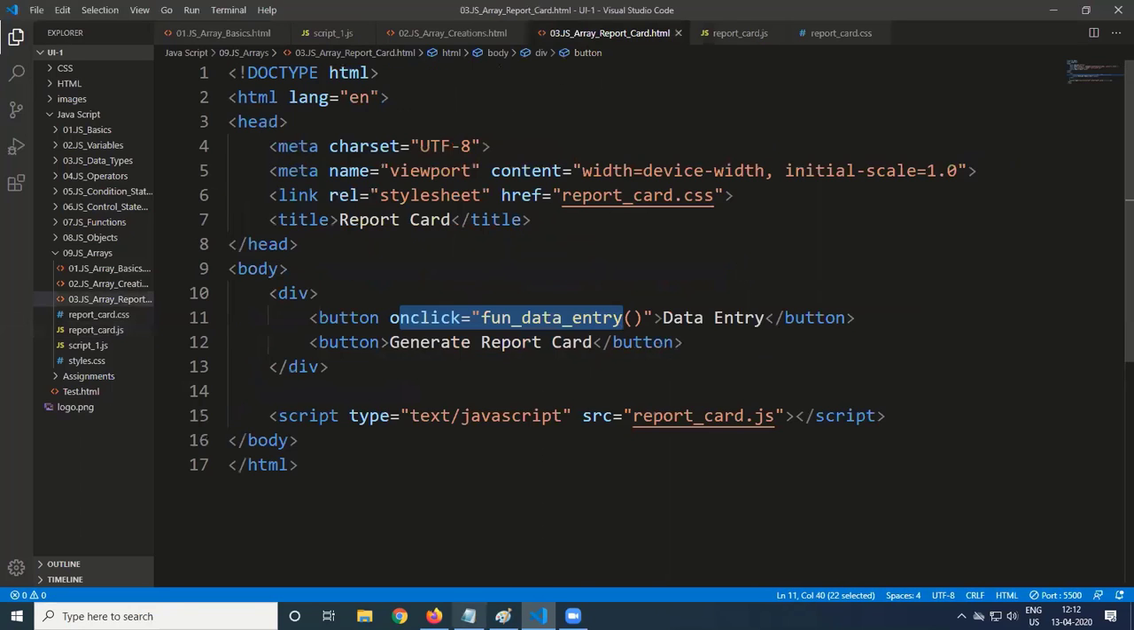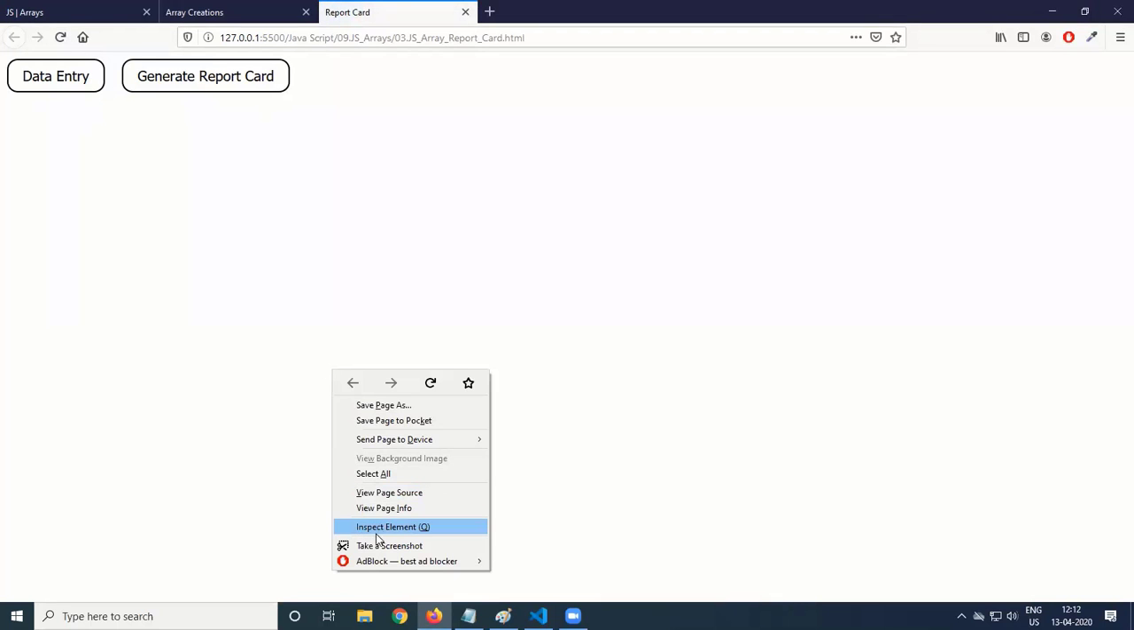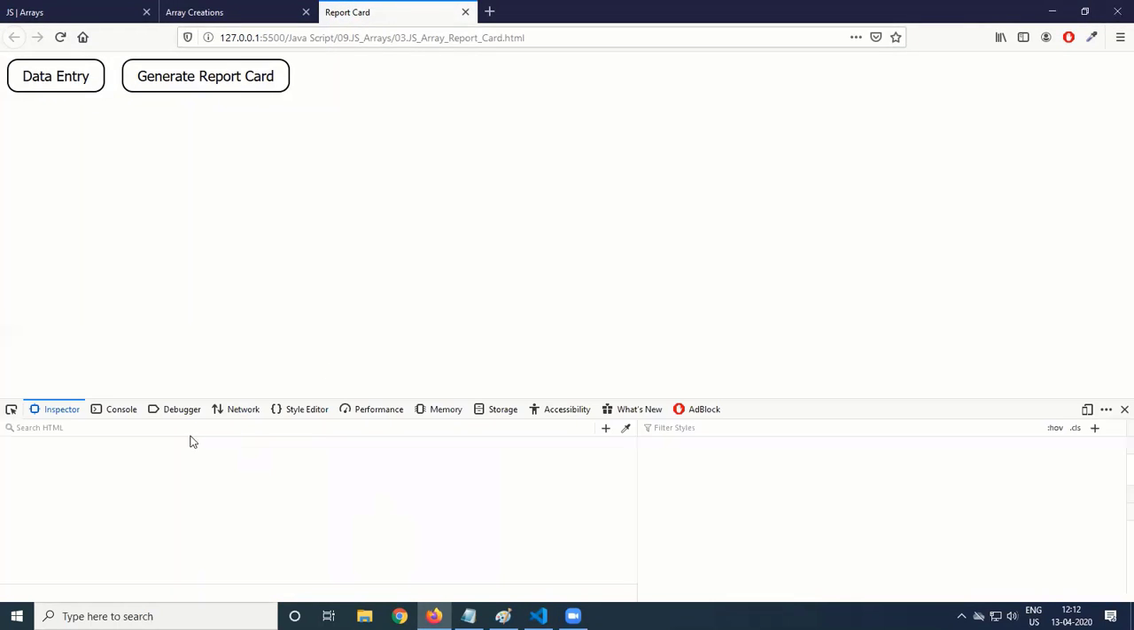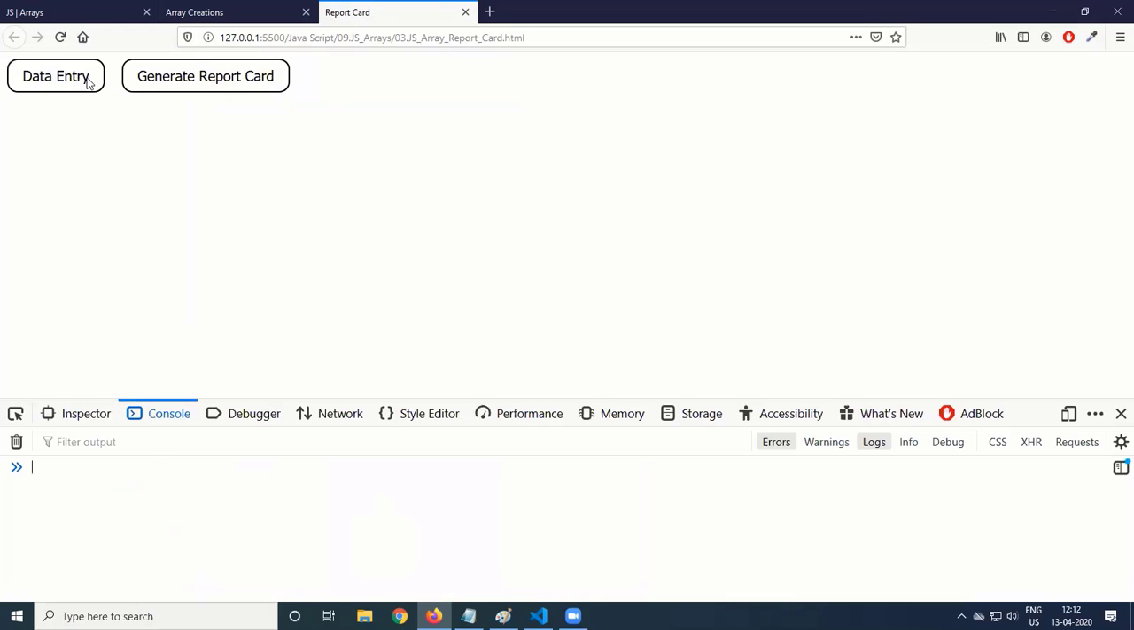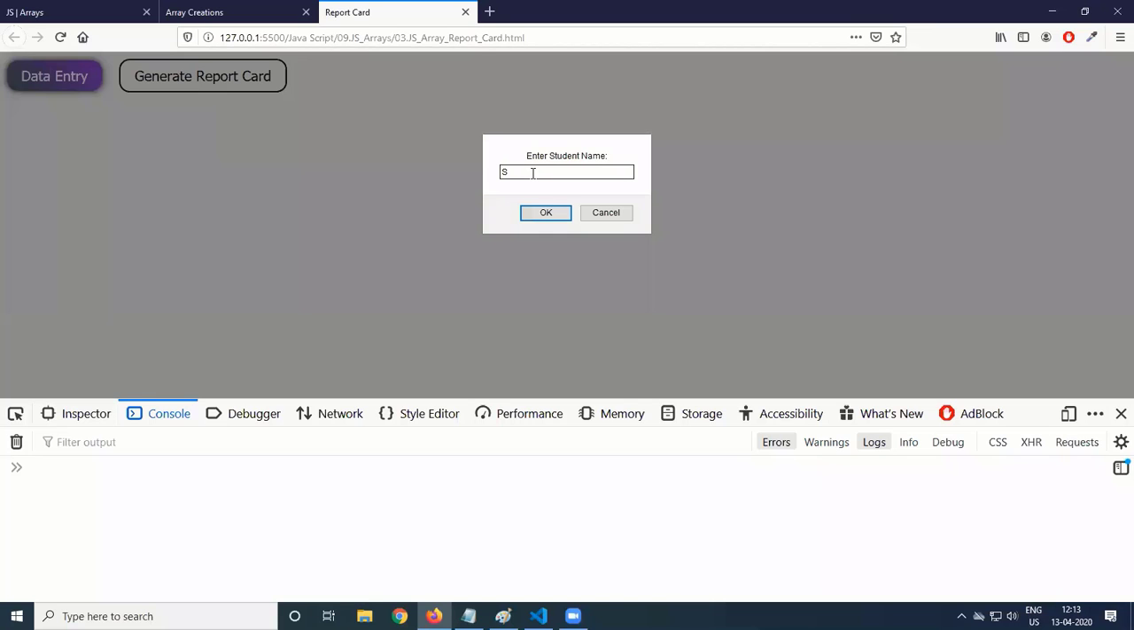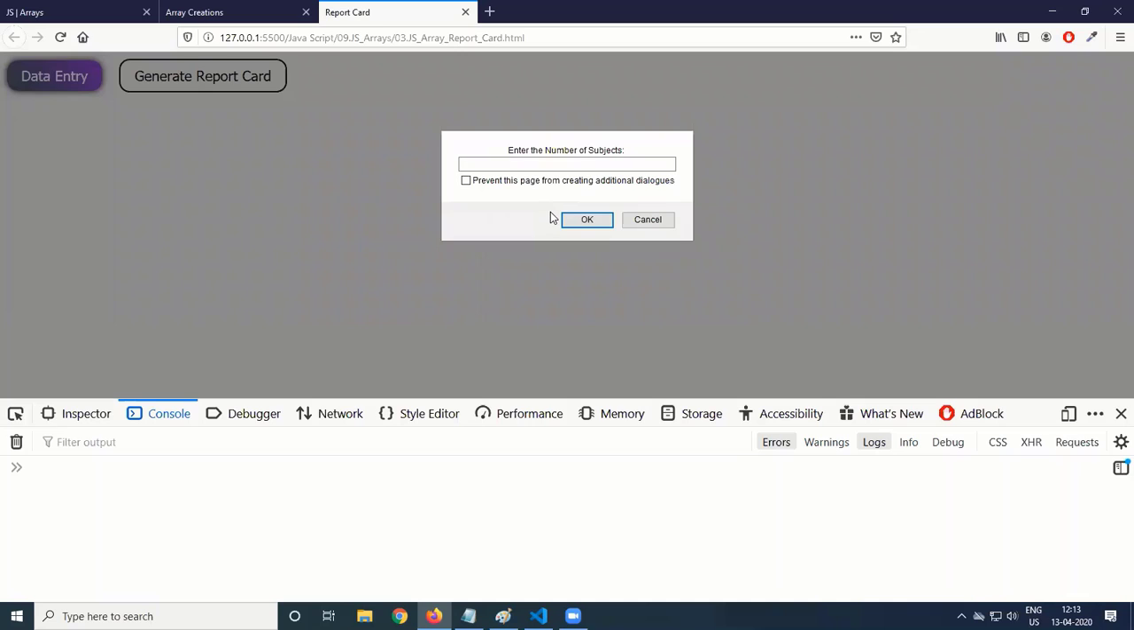So we run this, or we loaded this, and inspect element. We are not doing validation and all. So data entry: I'm entering the student's name as Sunil Joseph. Number of subjects, maybe 5 subjects. Enter the number of subjects. If you enter some text, it will not work properly. You should do the validation. So 5.